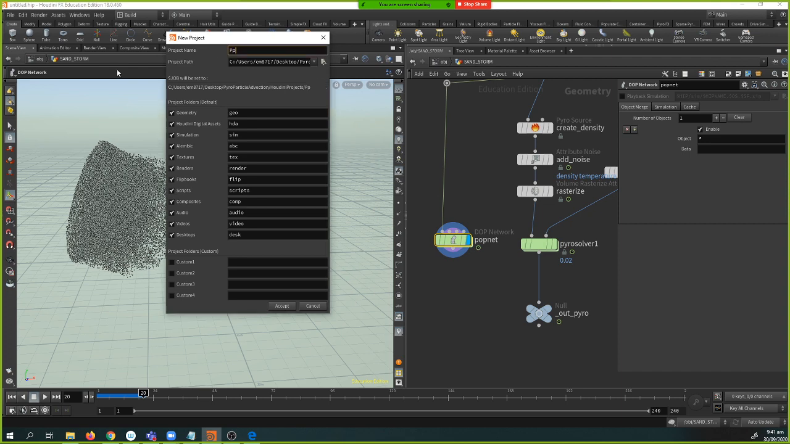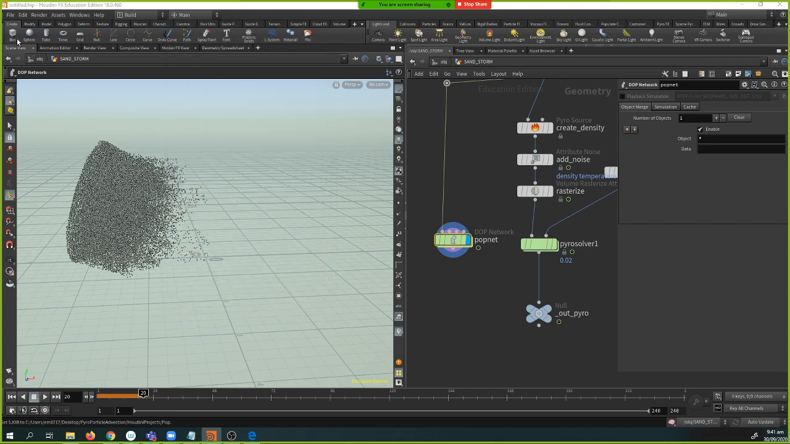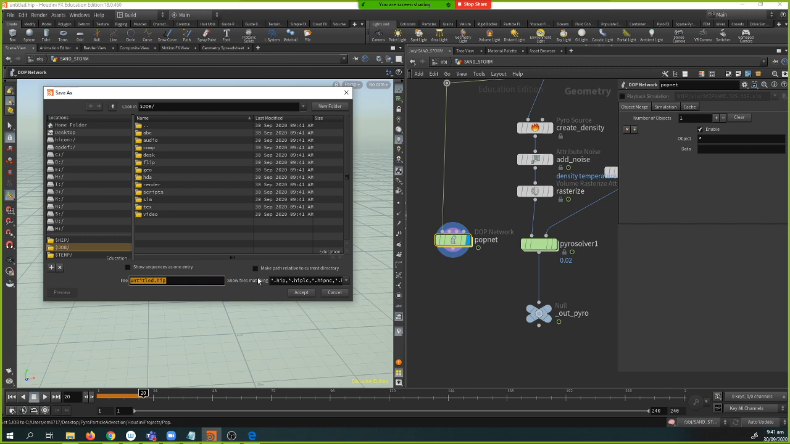Pop is the name of it. So that's my project. Control S, I save the job, which is this one, Pyro particle advection version 1 there.